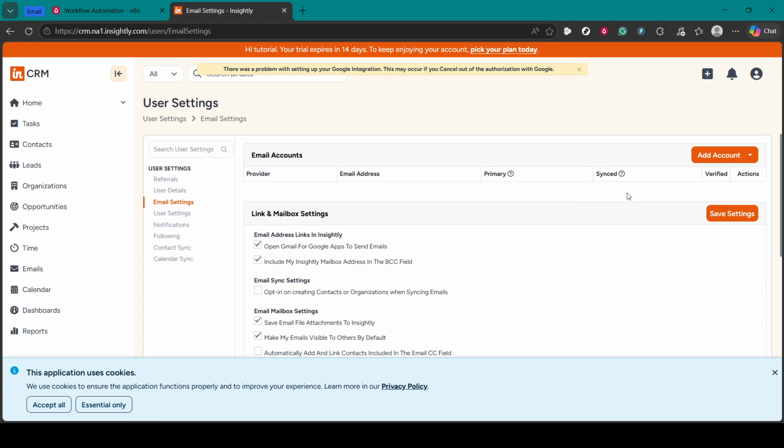If your organization manages permissions centrally, make sure you have approval for email connections. And if you switch between multiple Google profiles, confirm you're linking the right mailbox before you proceed. With Gmail linked, your team will have clearer context, faster follow-up, and a single source of truth for conversations right inside Insightly.